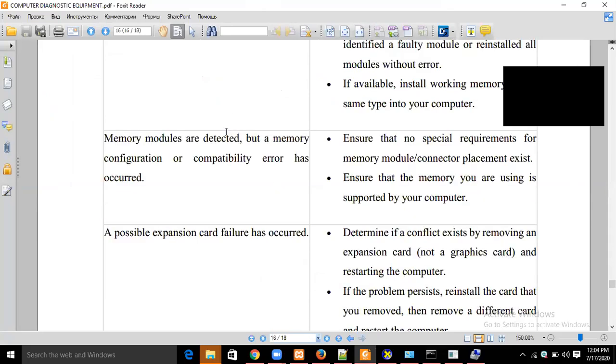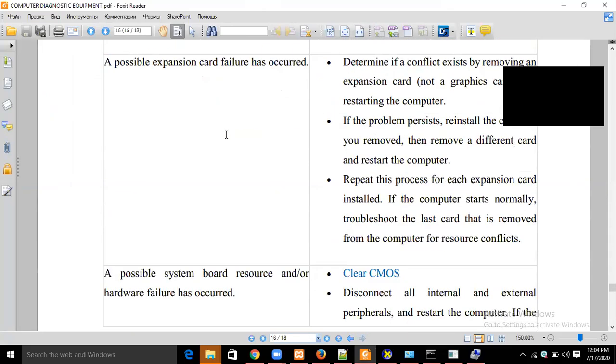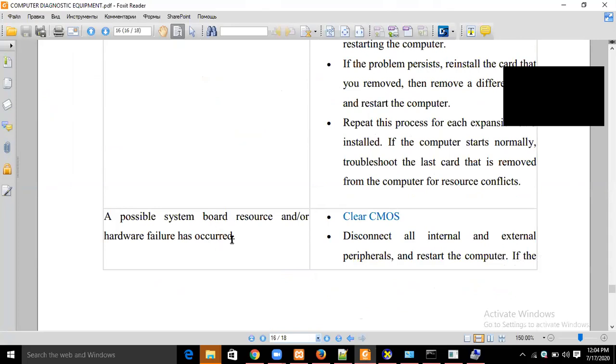That is okay. Any question before I proceed? Then we have this part here now. A possible system board resource or hardware has failed. This one is just a repetition, because in case you realize there's a problem with the hardware, you're supposed to disconnect either the internal peripherals or the external peripherals. Then we can clear the CMOS. How do we clear the CMOS? By removing the power supply unit, then you press the power button for 1 minute.